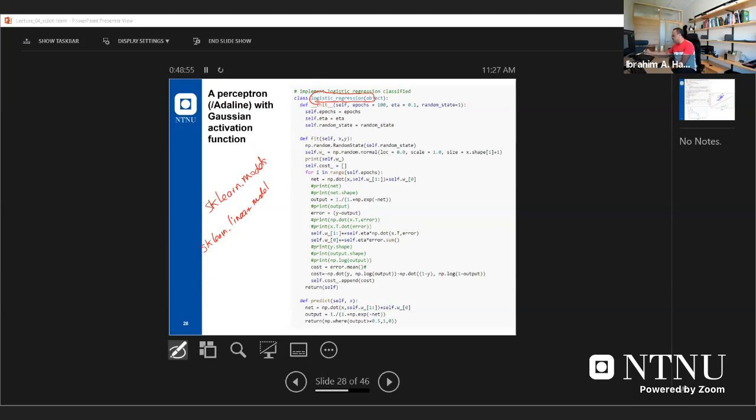We define number of epochs, learning rate, I mean random state. This one is for training, and we will run it for number of epochs. First, we initialize weights by random numbers. So we initialize the weights, and it's +1 because of the bias, right? Number of inputs plus bias. And we just calculate the net. First, we calculate net, right? So net is omega x plus b.